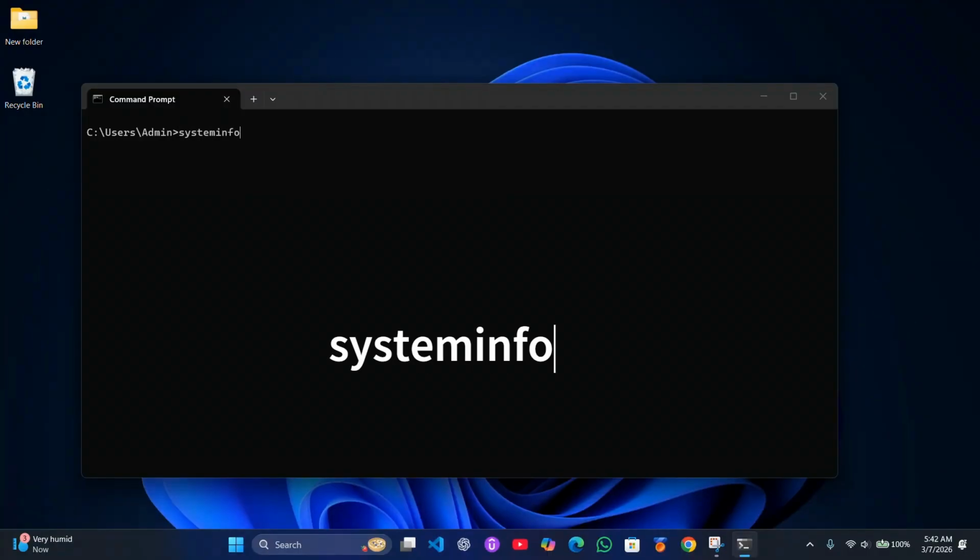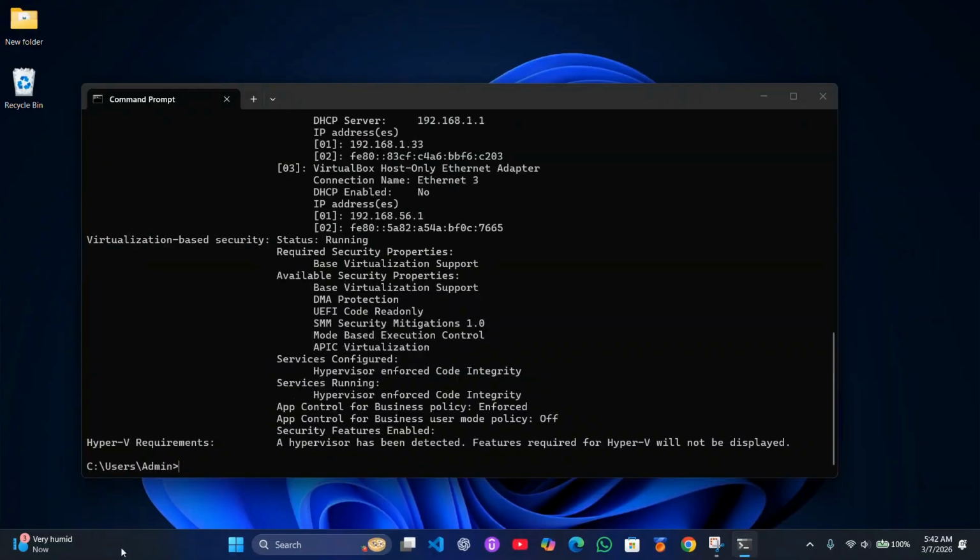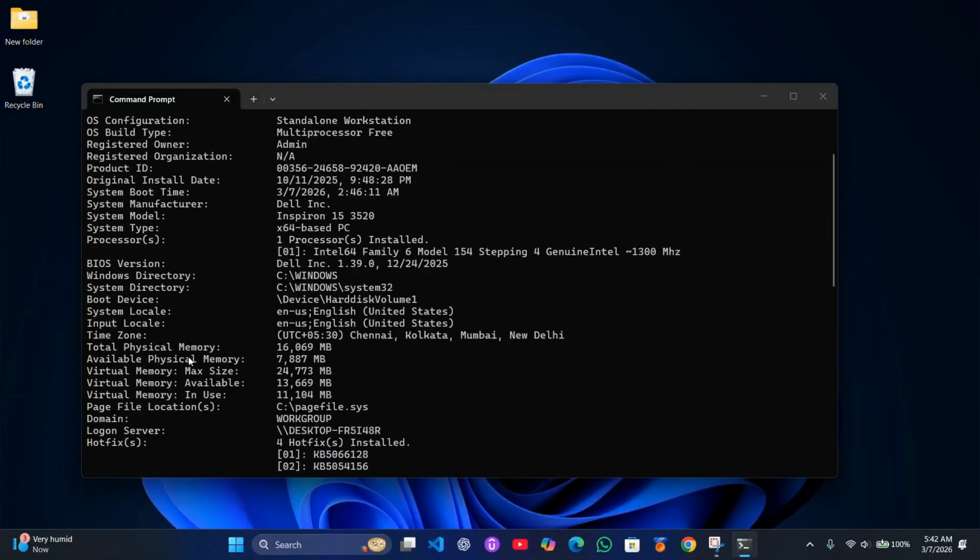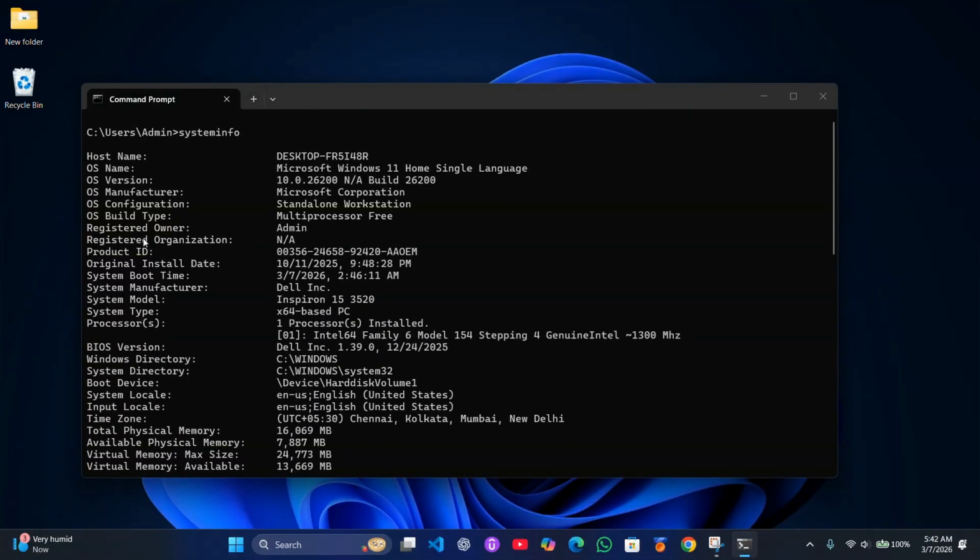The next command is systeminfo. This command shows detailed information about your computer system. It displays the Windows version, system manufacturer, installed RAM, processor details, and even the system boot time. This command is very useful when you want to quickly check important system information.